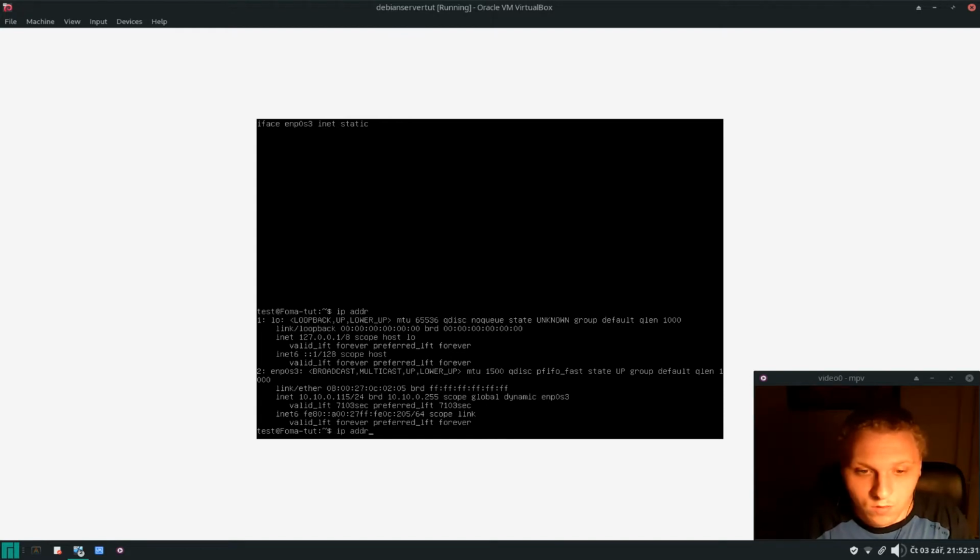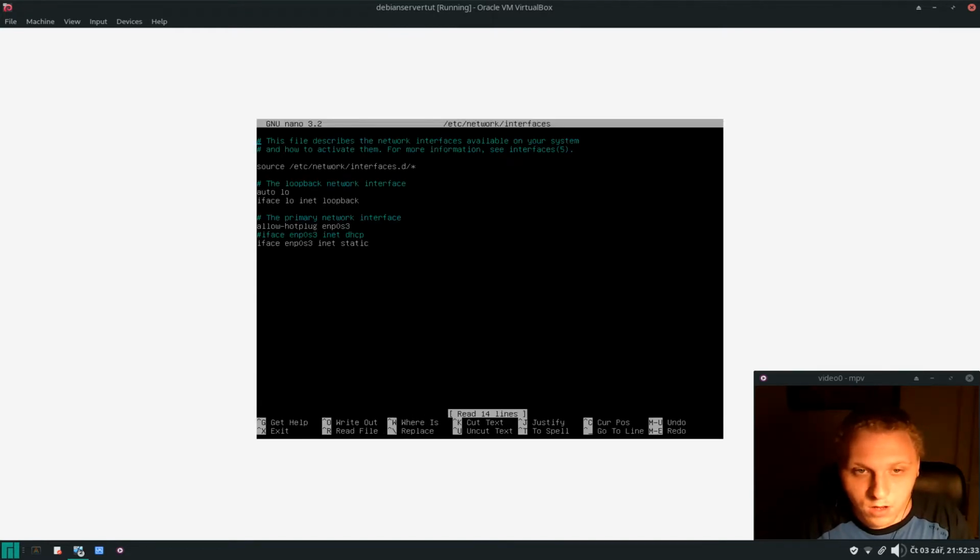And what you want to do is open up the interfaces file, and type it in like this. So you want to press tab, and type in address, space, and then the IP. So for me it was 10.10.0.115. Hit enter, hit tab, type in netmask, which is the network mask.